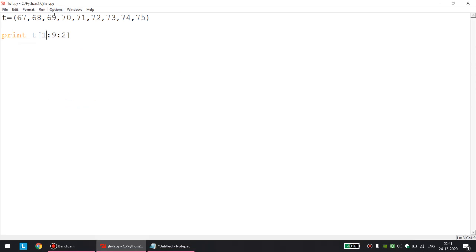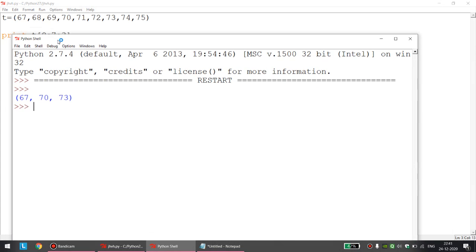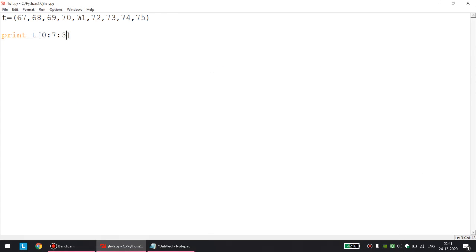Let us say I want to print 67, 70 and 73. So let us say starting value is 0, 1, 2, 3, 4, 5, 6. 6 plus 1, 7. So starting value is 0 and ending value is 6 plus 1, 7. I want a difference of 3, and I think my job is satisfied. 67, 70 and 73. As simple as that. Let us have some practice of negative indexing also, negative slicing also.